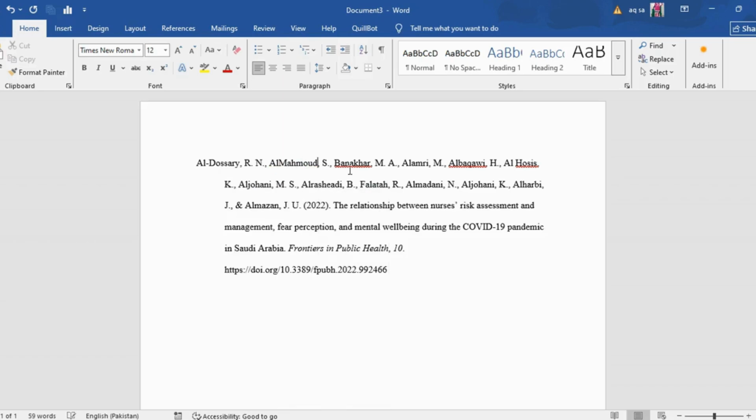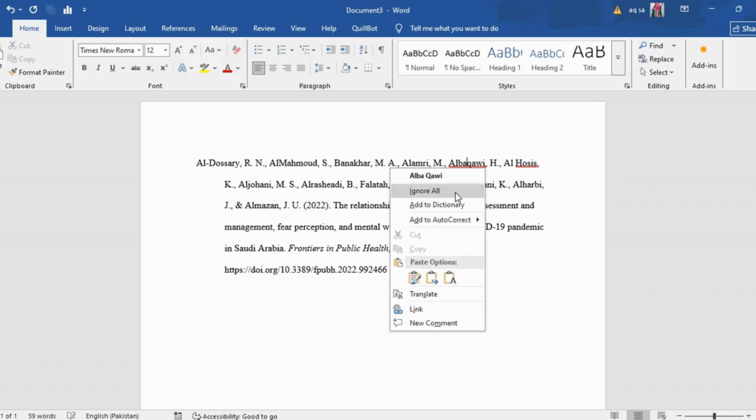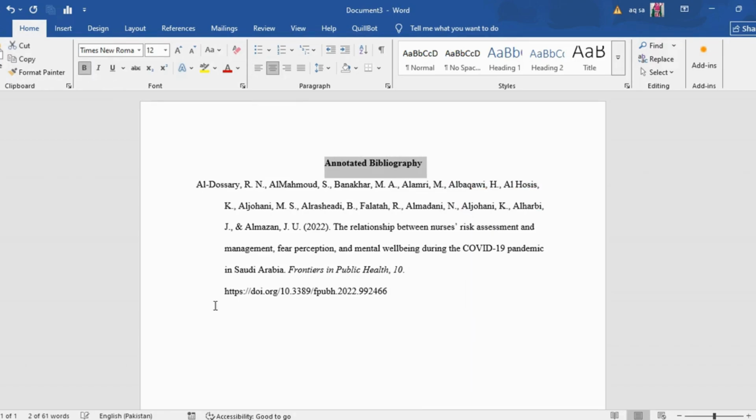MyBib also offers other referencing options like MLA and Harvard. See the video above for the full MyBib tutorial. Now, our next step will be writing annotations, which is a brief summary paragraph of each article.